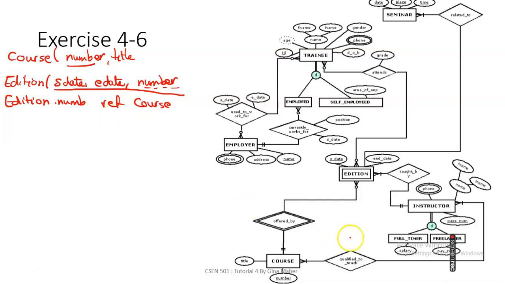Okay, next we have an instructor with two subclasses, full-timer and freelancer. The simplest way is to make a relation for each entity. So in this case, we are going to have a relation instructor with its attributes, which is the primary key, the pass num. A composite key name consists of first name and last name. We can separate them in two different columns. And phone, which is a multi-valued.